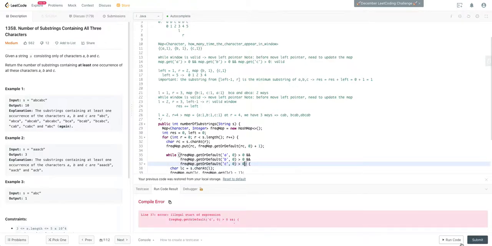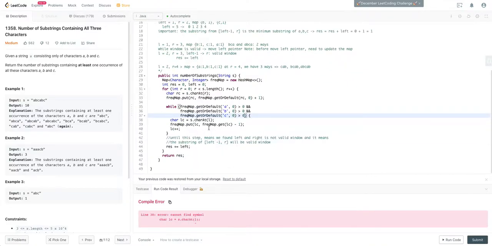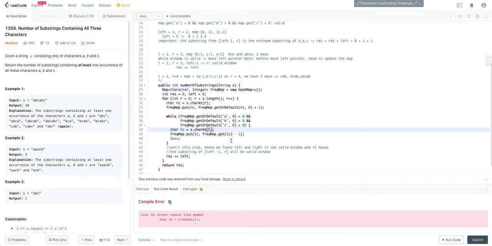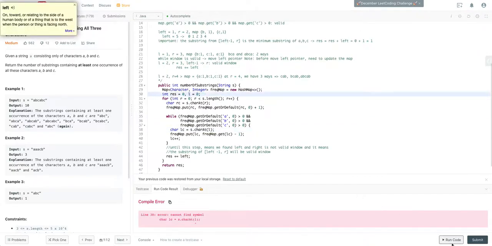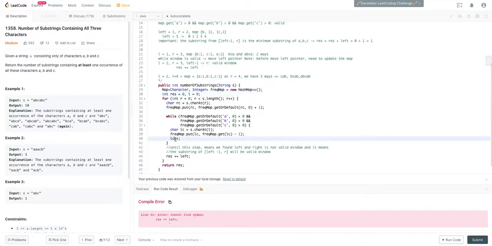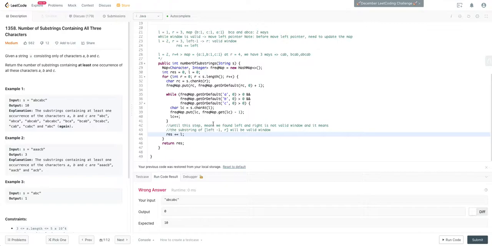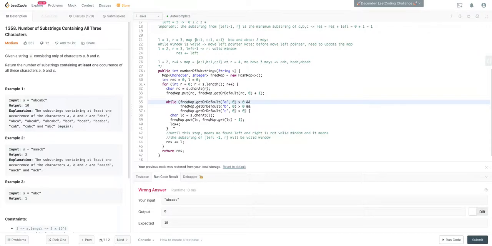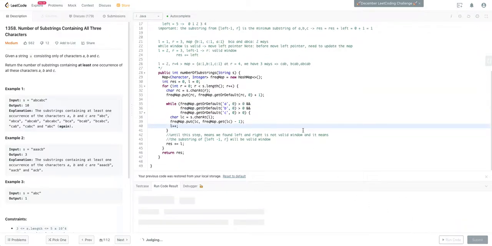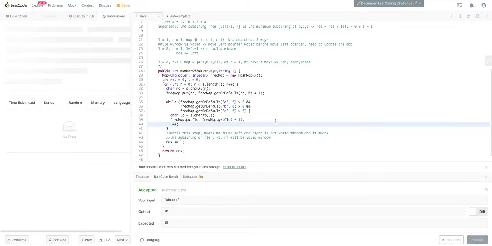Oh, sorry, let me remove here. Just is that left. Oh, sorry, I put the left here. Let me put it 0. So you can see here, and then when we submit, okay.